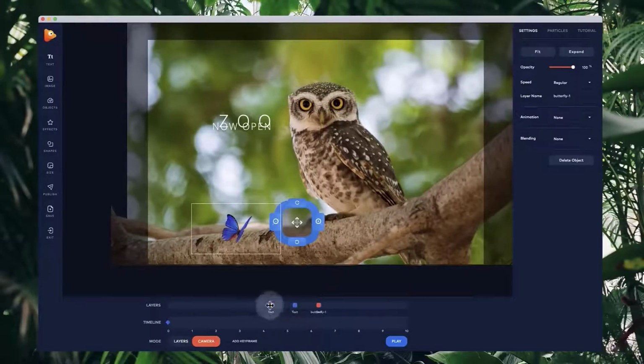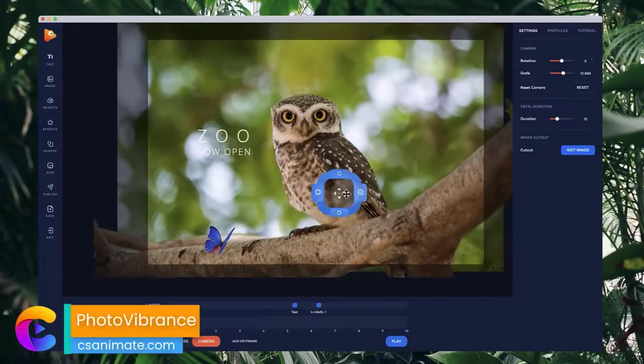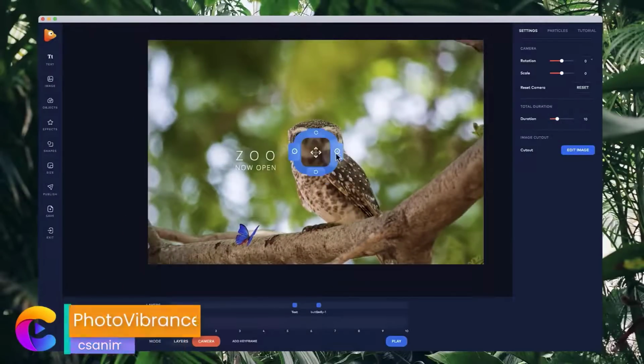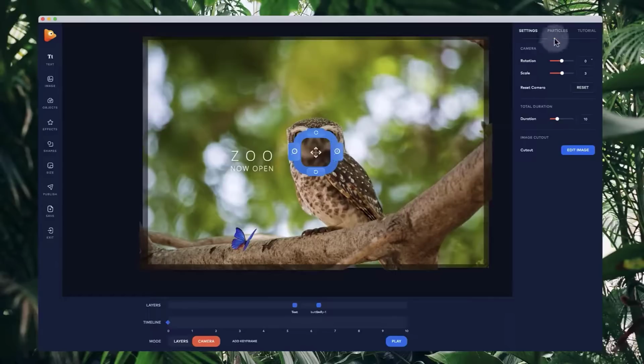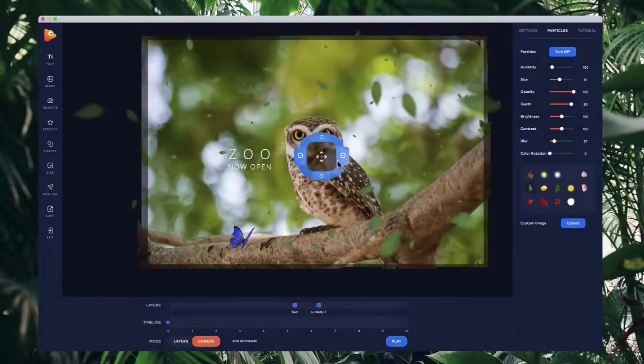Also with the text, I want to bring these into the same kind of alignment like so, and that's looking really good. Cool, so what I'm going to do is go and reset this camera, and I might just zoom in a little bit, and I'm going to go to particles as well and add some particles. So let's go turn on, and I've got this leaf selected, and I'm going to make the leaves a bit bigger, and also I might add some blur to them as well. You can adjust things like the contrast as well as the color, so you can play around with the color like this. And yeah, that looks quite good as it is. And what we're going to do is just zoom in a little bit more.